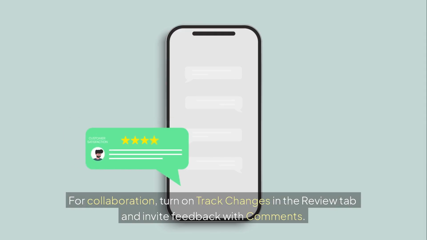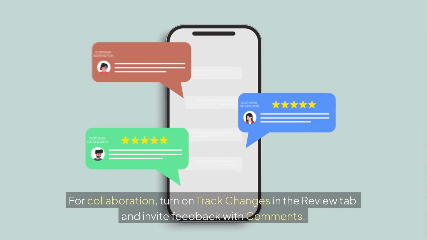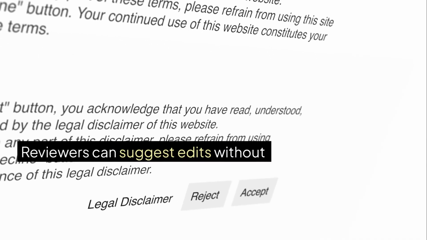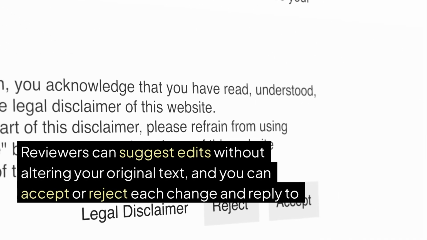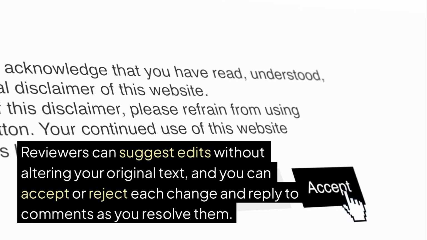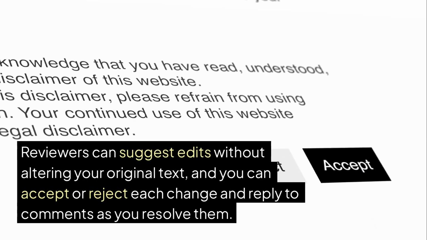For collaboration, turn on Track Changes in the Review tab and invite feedback with comments. Reviewers can suggest edits without altering your original text, and you can accept or reject each change and reply to comments as you resolve them.